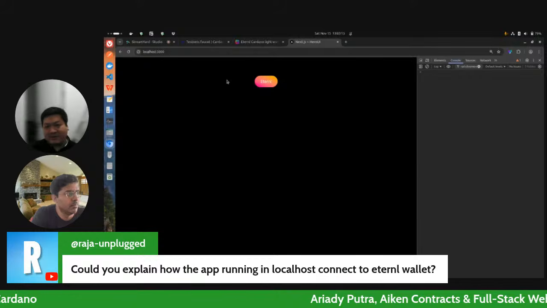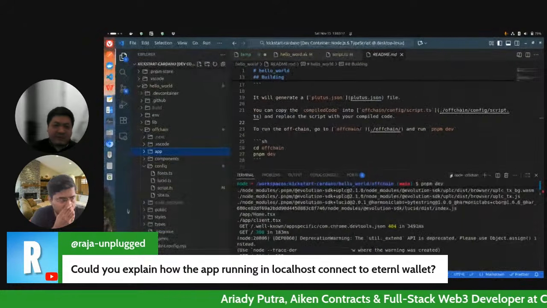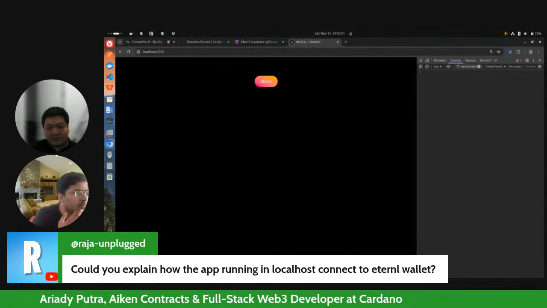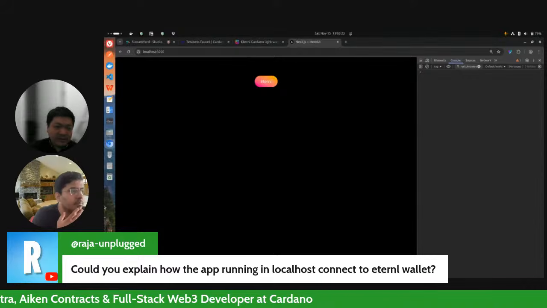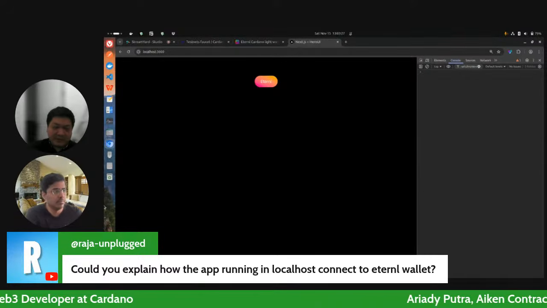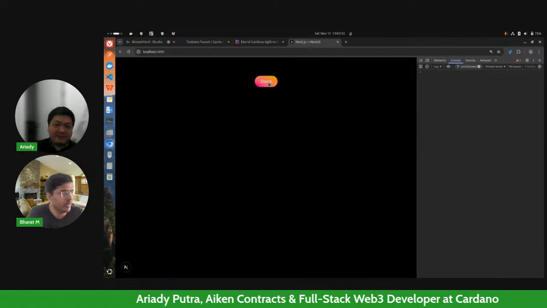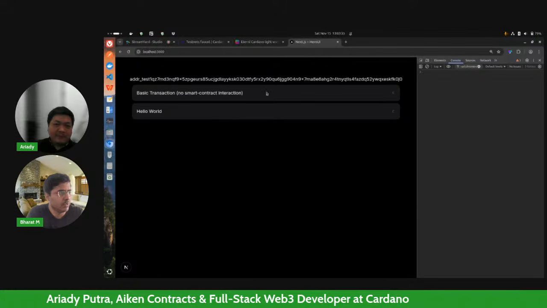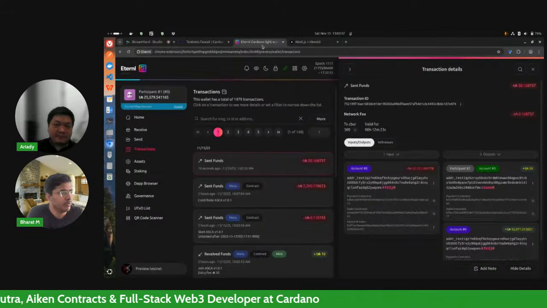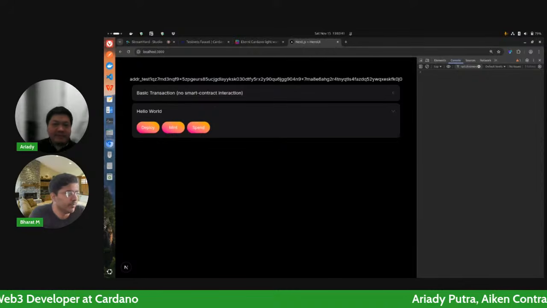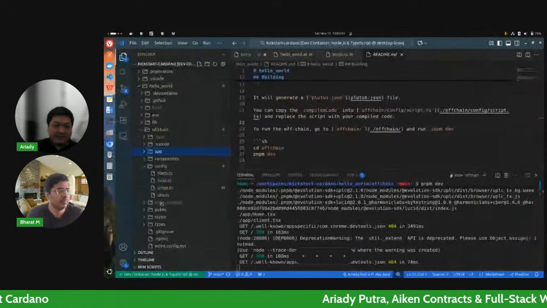The exact code for this is also available here in the project, but it's not something that we will worry about at the moment, because what we are interested in is how we can deploy the smart contract. Basically, you can think of it as a library or framework which gets included into your project, which allows your localhost application to interface with the Eternal wallet. Yes, thank you, Bharat.